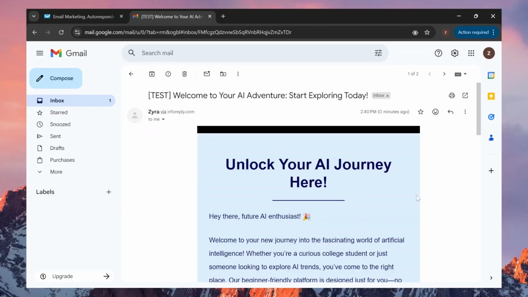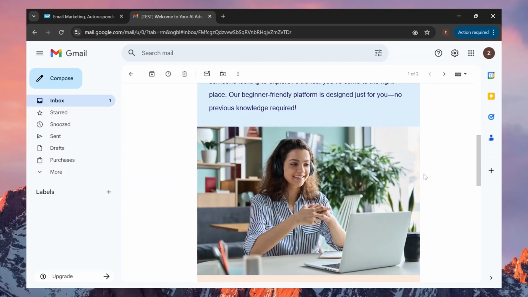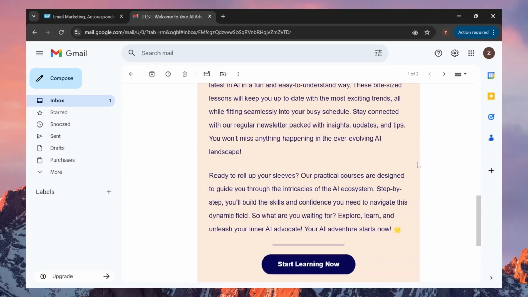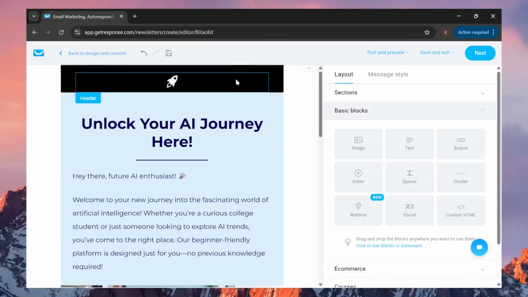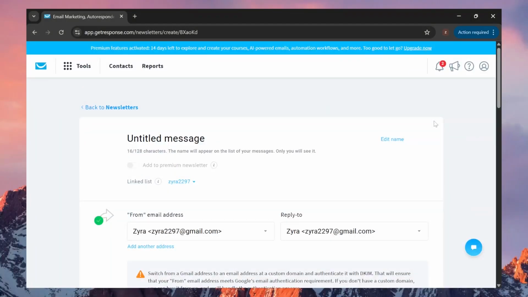So this is the result of the welcome email, and it looks perfect. The image is loaded and everything. So back to my design, I can now publish it. So let's go to the next step, which is the actual publishing settings.